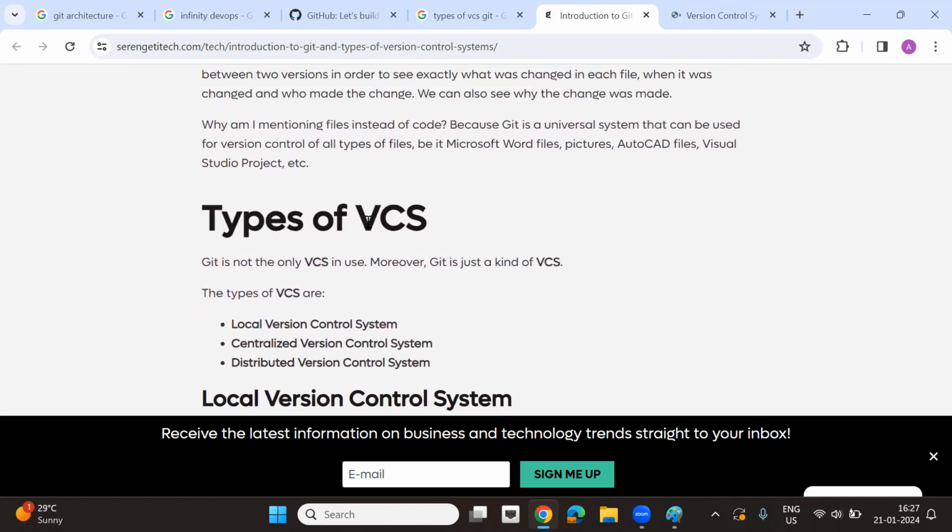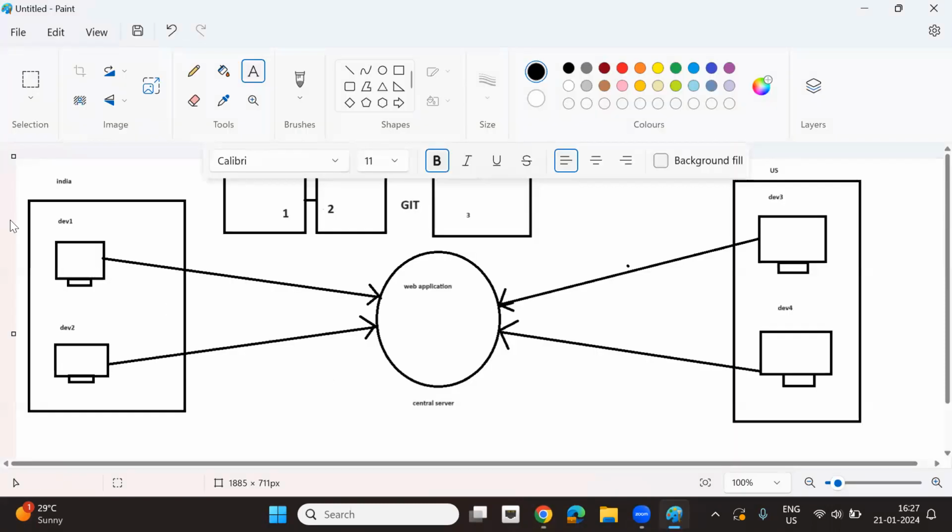Okay, so it's nothing but a version control system. Why is it called version? See, dev 1 is working. He might have given the code 1.0. Dev 2 might have written the code. She might have made it 1.1. Now this guy came, dev 3, he might have worked on it and made it 1.3. Then again this guy came, or probably she, and wrote 2.0.